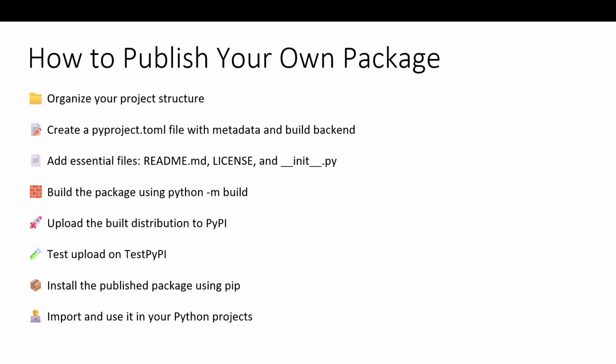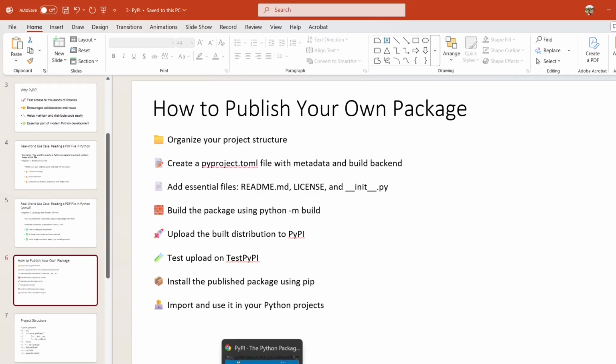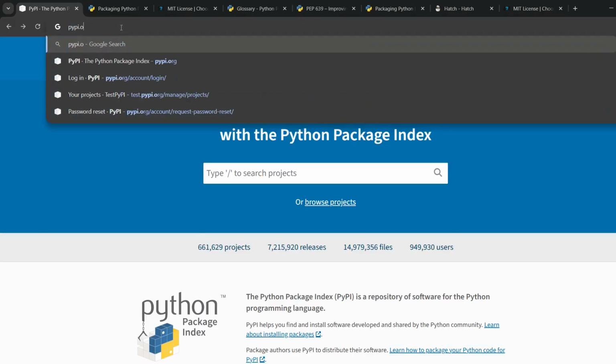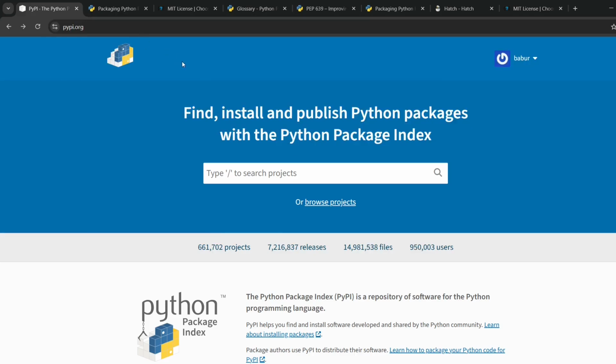Now let's see how we can publish something into PyPI as a package so that other developers can make use of it. Before we do that, let's take a look at the PyPI portal itself. Let me open my browser, and the website can be accessed by typing pypi.org, and this is the PyPI welcome page or home page. As you can see, there are several projects listed, and there is an option to search for libraries, or there's an option to browse for projects. Let me click on that.